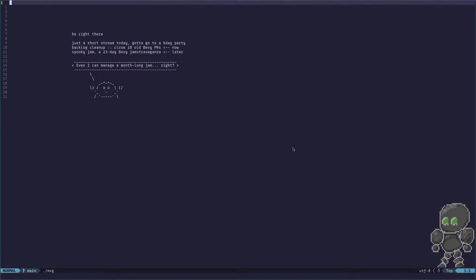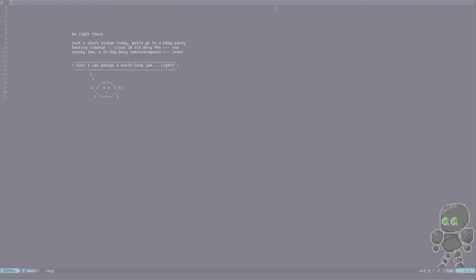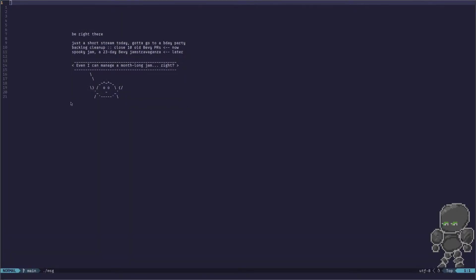Okay, now we do Discord. And we find Discord. New audio device detected. Yeah, no shit, Discord.